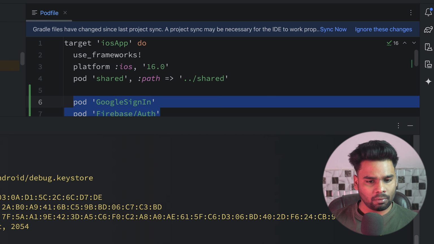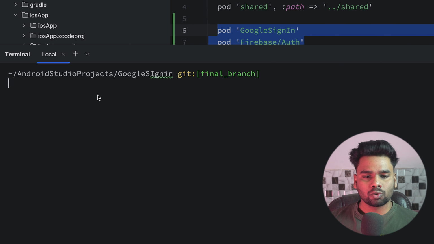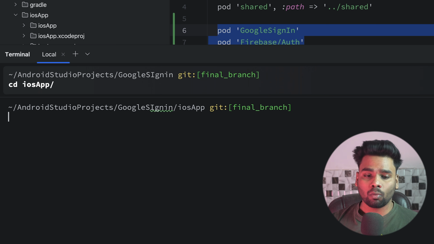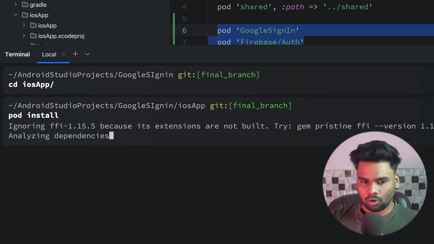So for that, open up your terminal and simply clear this terminal. Make sure that you will point to this iOS directory. For the time being, we are not pointing towards the iOS app. We are pointing towards our root, which is Google sign in. So I'm going to use here cd iOS app. Now we are pointing to this iOS app directory, and in this I'm going to use here pod install to install all of the pods.